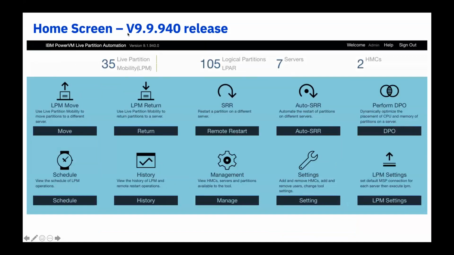This is the latest version, the latest release, where we can do LPM mobility operations here, and whatever we have moved with the tool will be shown in the LPM return screen. The only partitions that will be shown here will be the ones you have moved with the tool. The third button is simplified remote restart, where you can do remote restart operations. The fourth button is where you can see the automated remote restart configurations within the tool. And there are other options in the tool we will get to see later on.